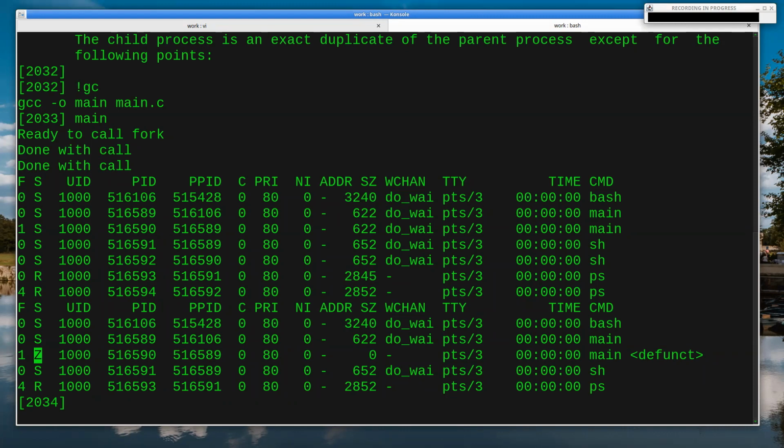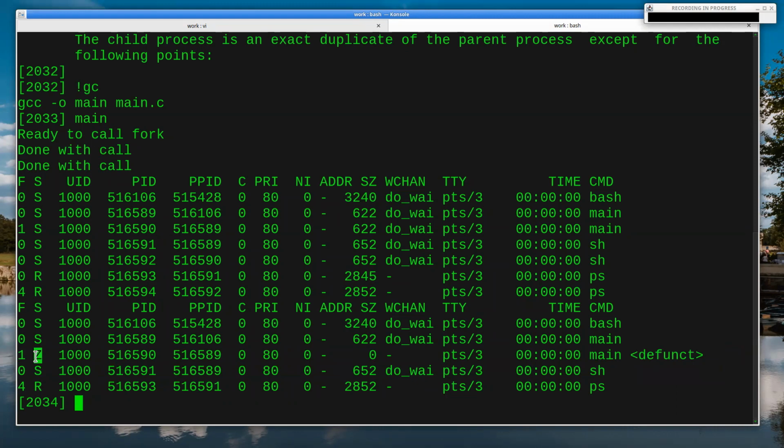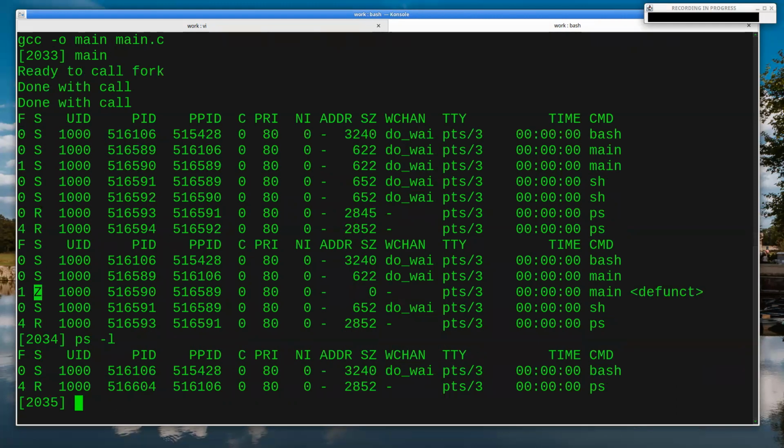And at that point, the system kills it. But it didn't die completely. It's still here. We can still see it in our ps. So it has a state of Z for zombie. Now, if I do a ps at this point, everything is gone. It's all cleaned up.